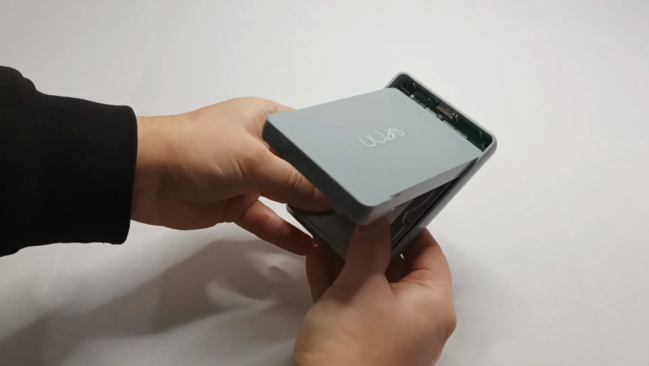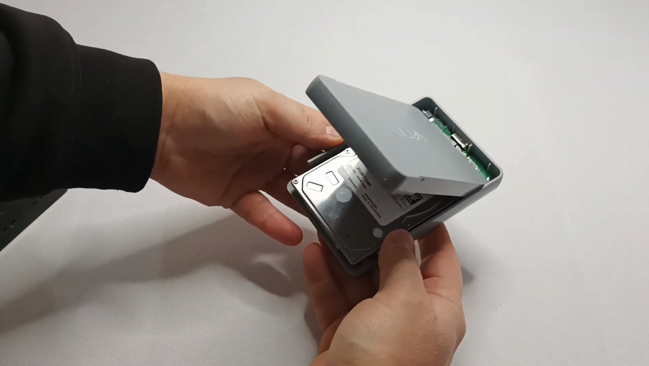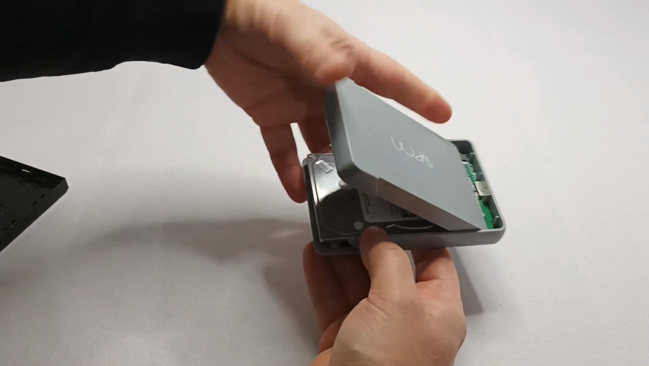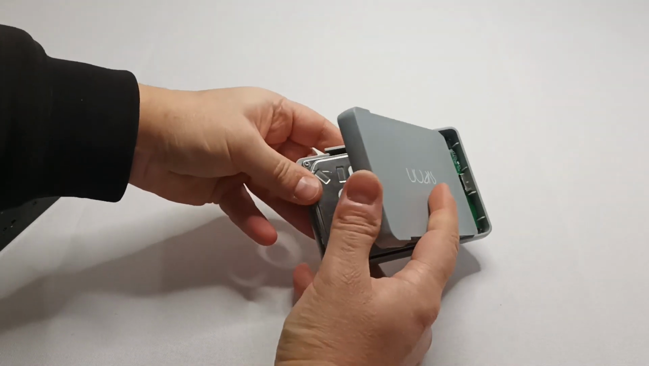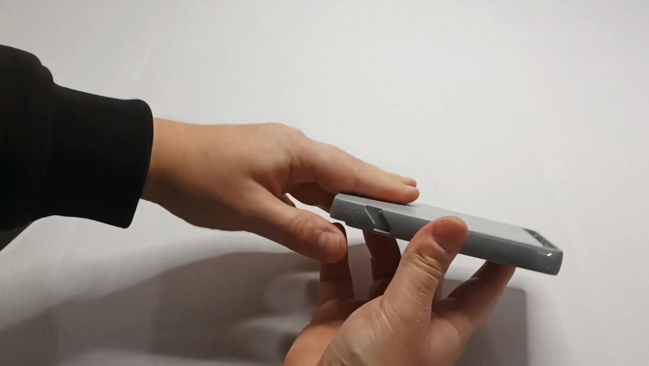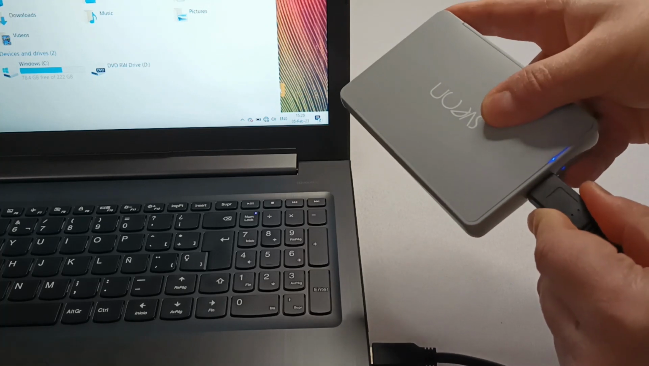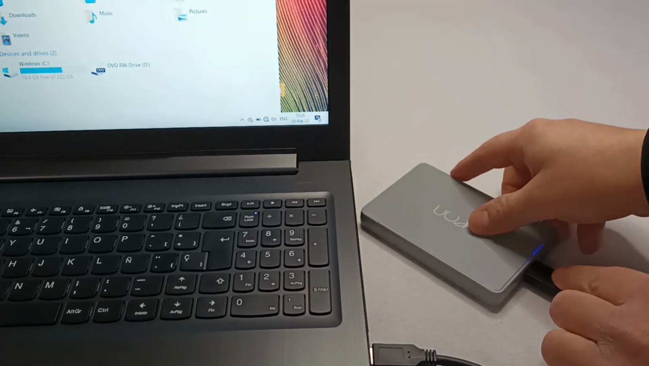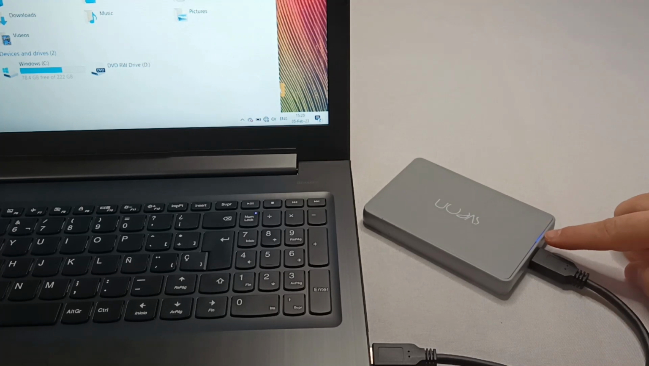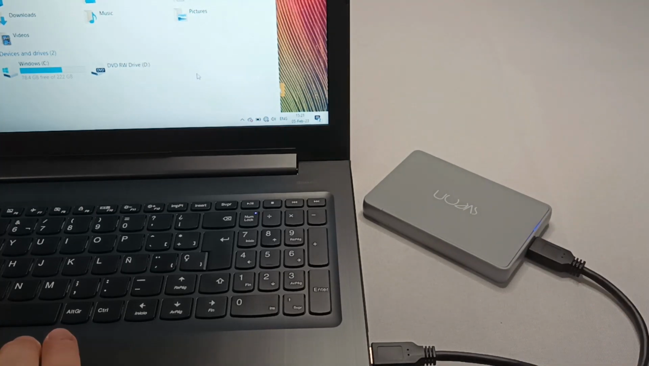So it fits. I can feel that it plugged into the connector here, and now what we're gonna do is try to connect it to the computer and see if it works. You can see the LED is on. Let's wait a little bit and see if something happens. We heard the sound that something has been detected, and now I see there's a drive that has been detected actually.